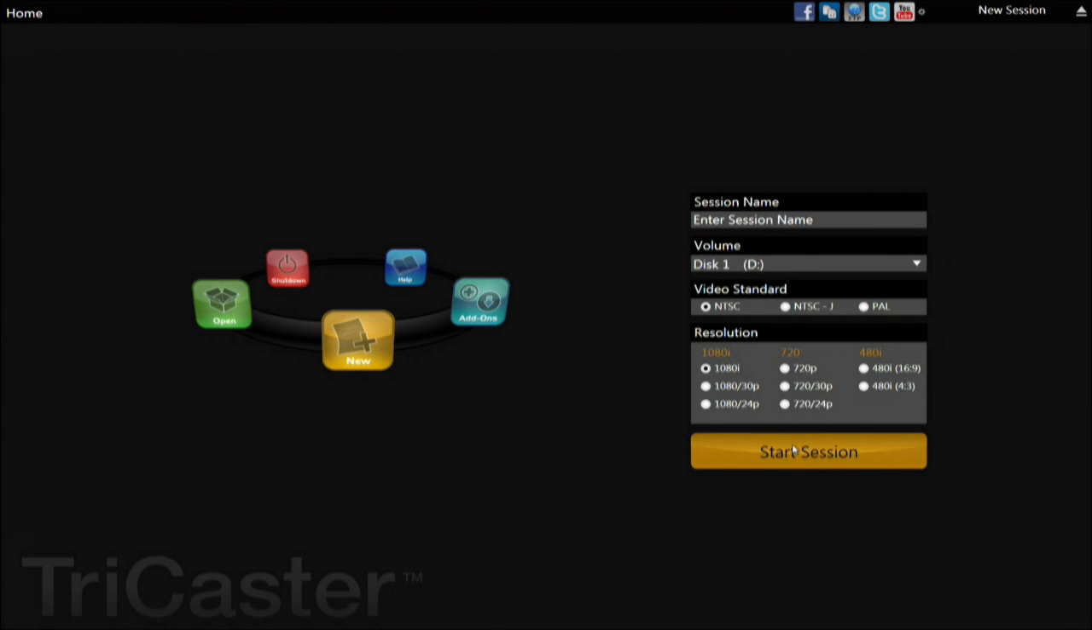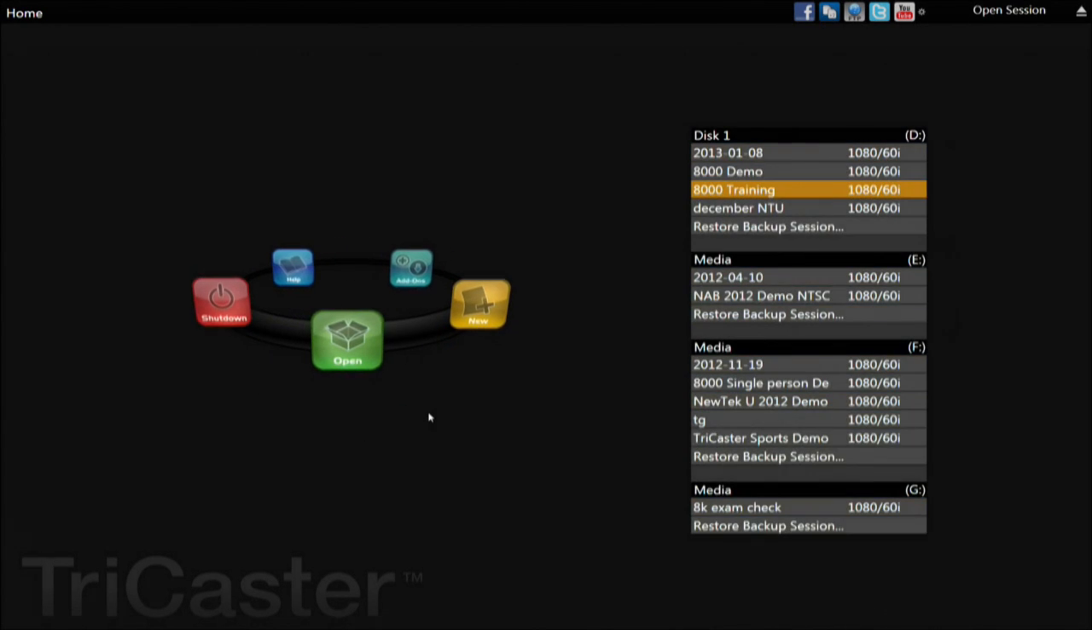Once you have created a few sessions, you can now open any session from the Open icon. Simply left-click on a name to launch it. You can also right-click on a session name to rename it. This is also where you can restore a session to a particular drive when a session has been backed up.